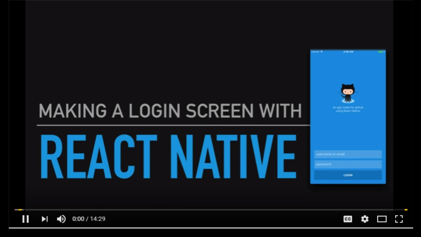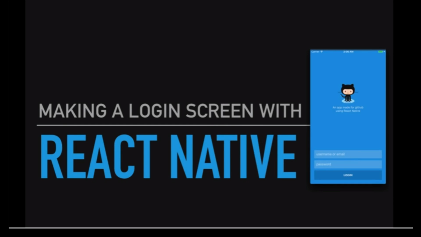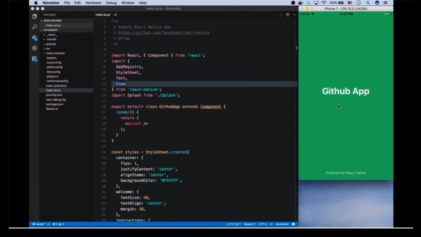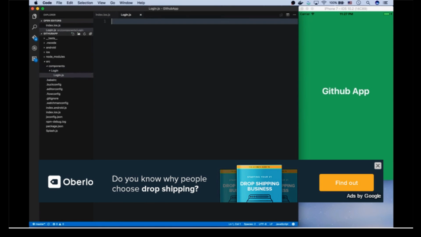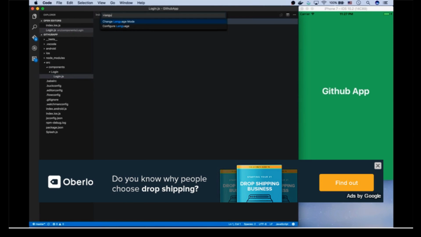In this video, we're going to learn how to create a login screen using React Native. I'm going to start by creating a new component called Login, but before that, let me create a folder called src to have a clear structure. Inside this, we're going to have components, which will contain our components from now on, and we're going to have a separate directory for each component. Inside this, we're going to have the JS file. Let's define our component.